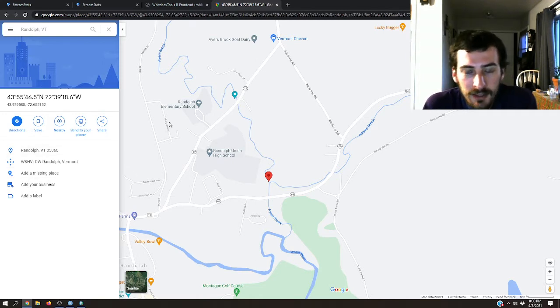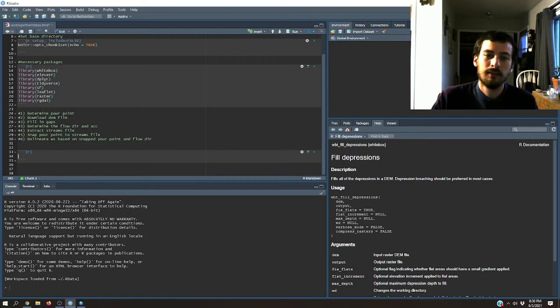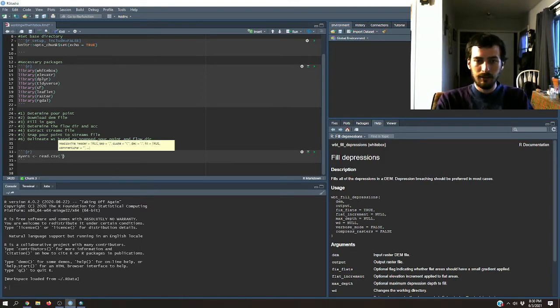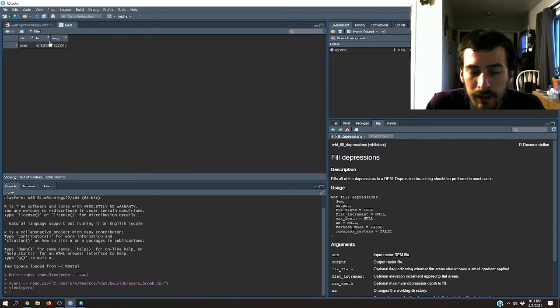So I've extracted these coordinates into a CSV file, and now I'm going to want to read them into R. So I'll call this Ayers. I'm going to read CSV. It's called Ayers Brook.csv. I can read that in. That's read in. And check it out. It's got our site and our lat long. This might read in with other fields or some NAs, and you can just pipe in some things to select these three fields and drop any NAs if that happens.